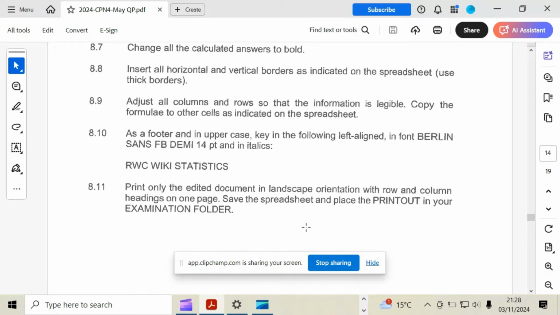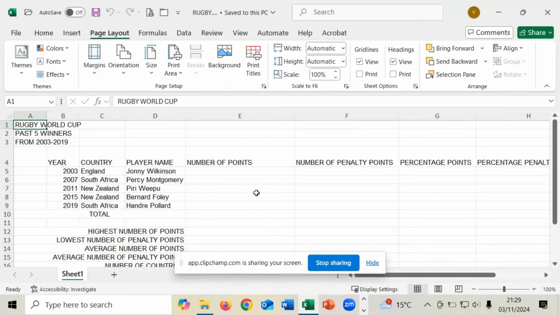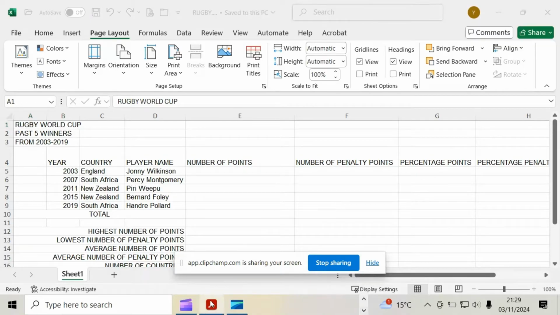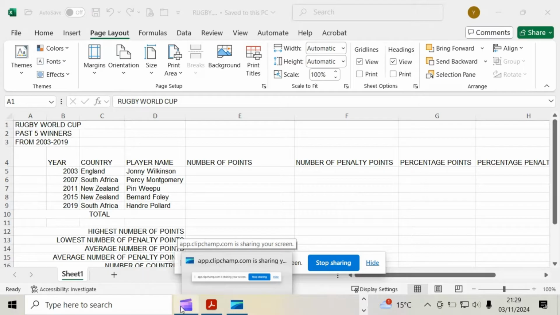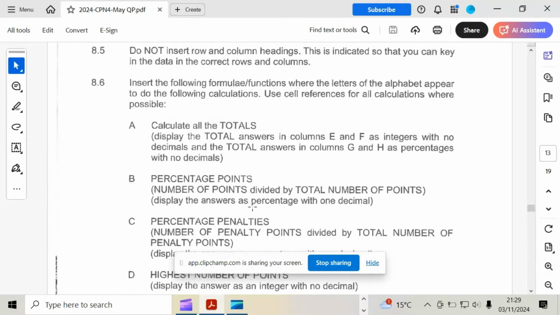Okay, so let me just retrieve that information. I will just pause the video here and then I'll be right back. Okay, I've now retrieved the file called Rugby, and we can now go ahead and start looking at what our instructions are. Our first thing that I can recall is that we need to insert a header.